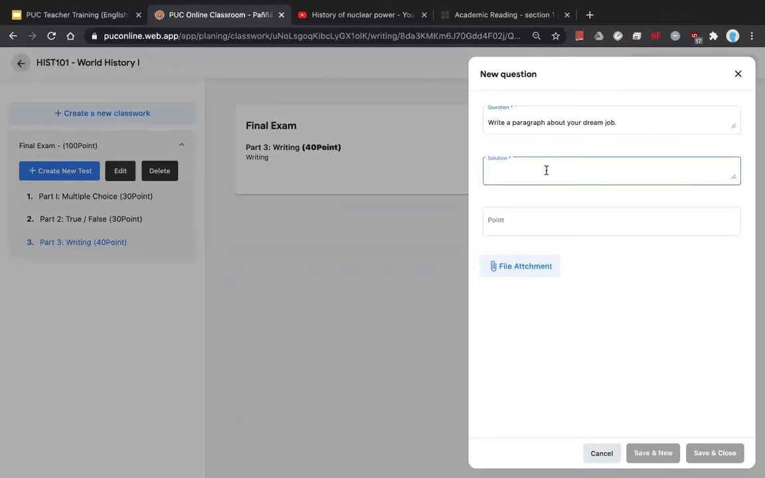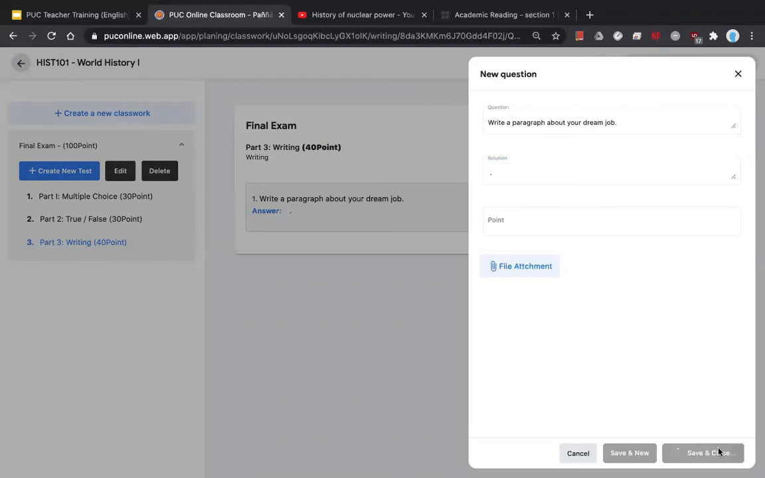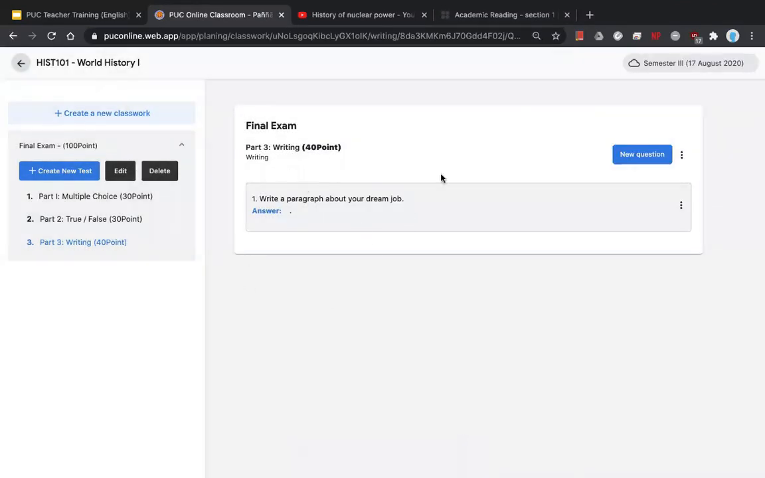And then the solution is required because the student can see it, like what we call the answer sheet. But you don't have to attach it. If you don't want to attach the solution, just put a space, or you can just put a dot and then save it. So now you have a paragraph-type question here.